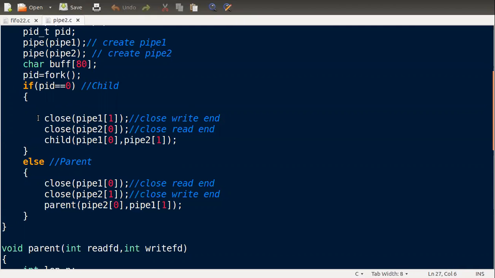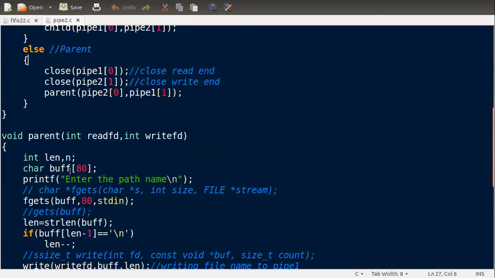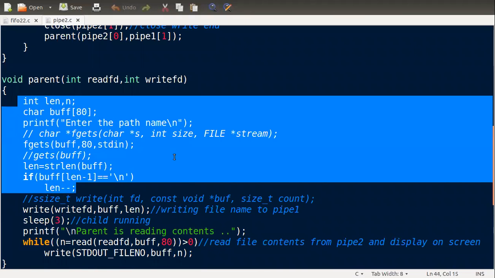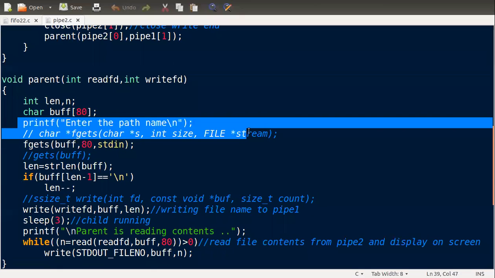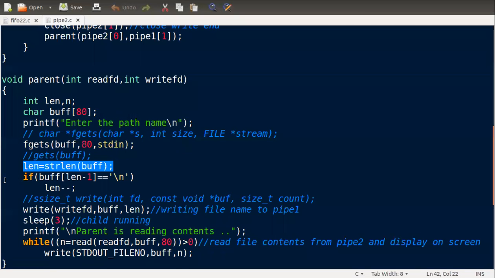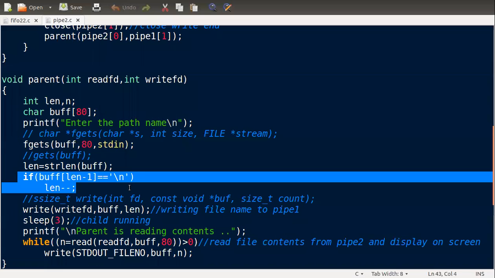Here, whatever the child process is there, we first allow the parent process to take the path name of the file. Okay. So we ask the user for the path name of the file which you want to read, using printf and then fgets into buff from stdin. Okay, then we find the length of the string in the buffer and we check whether the character at length minus 1 is equal to slash n, then length minus minus, because we want to avoid the slash n in the file name. That's why we did this exactly over here.